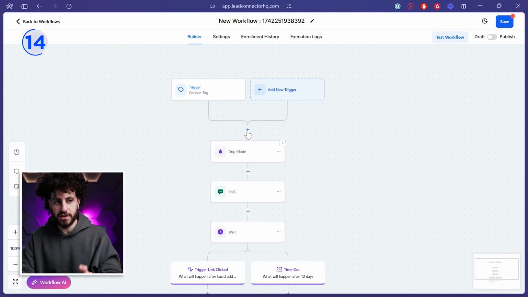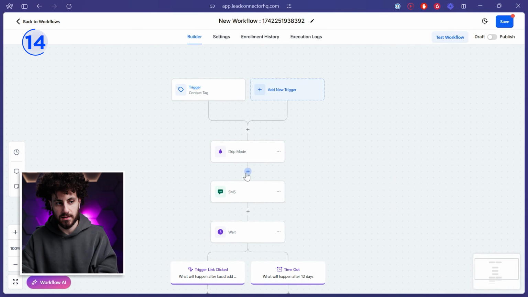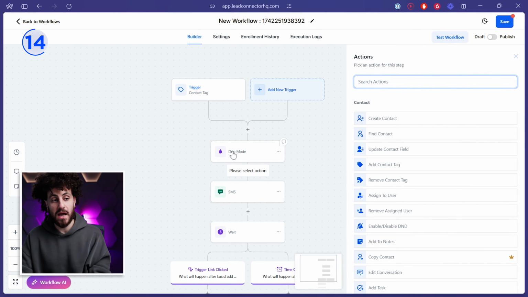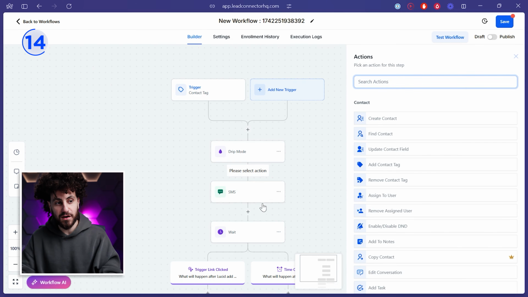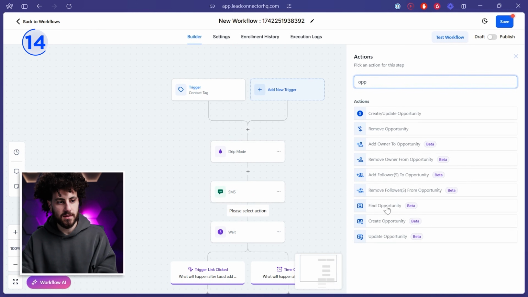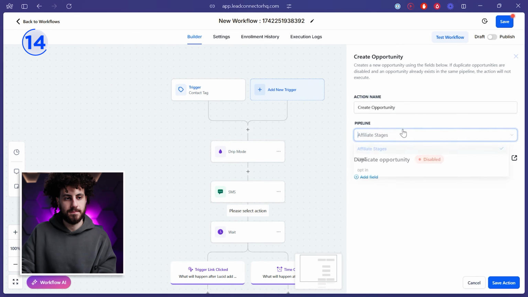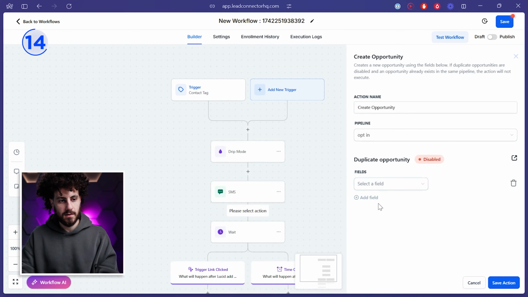And then, now that I thought about that, we should put them in an opportunity for when we first texted them, but they haven't actually responded to us yet. So we'll do it after the drip. After we send them their very first text message, we would put an action right there. That would be an opportunity. So create opportunity. Then they would be in this pipeline. The pipeline stage would be first text.